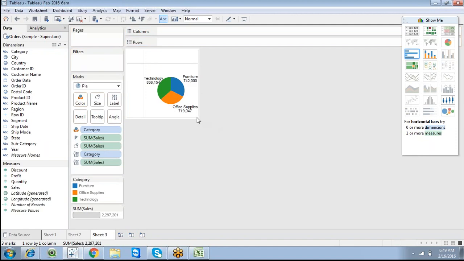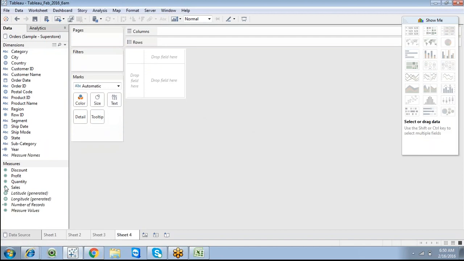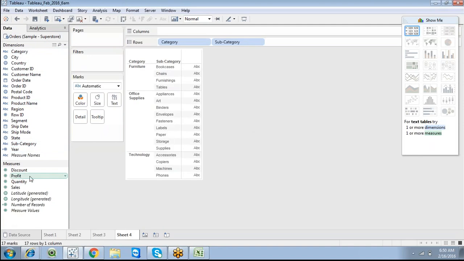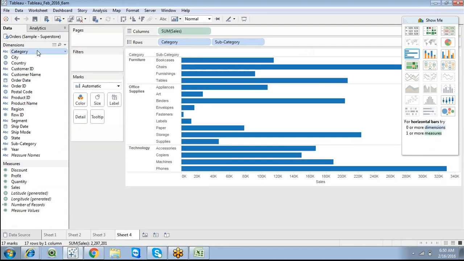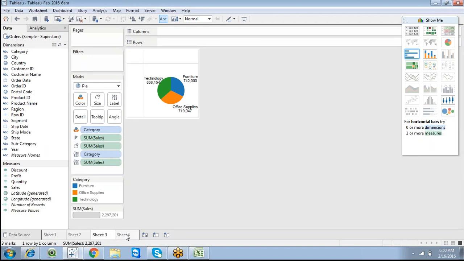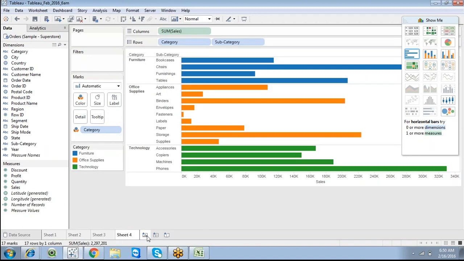Now you can create another chart. Go with category and subcategory and click on sales. This is category wise subcategory sales, and just drop the same category into color to differentiate with color. This is category wise sales, this is subcategory wise sales.